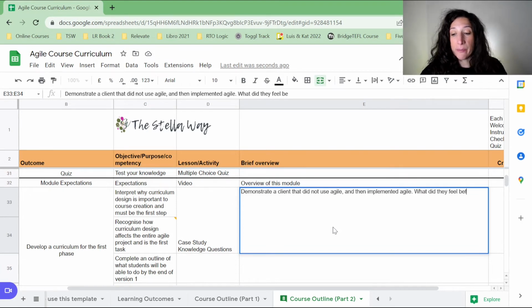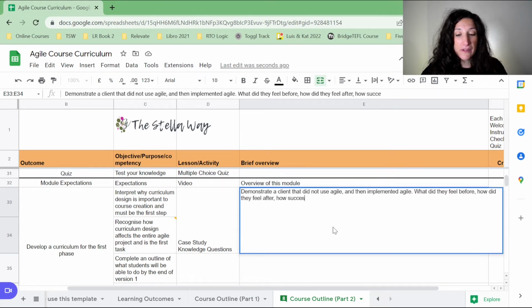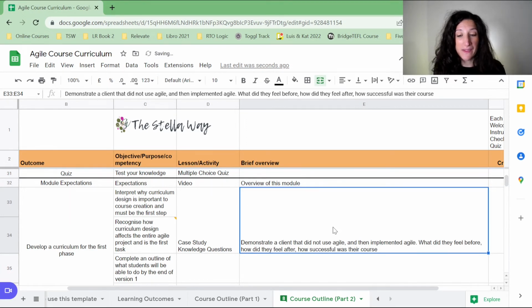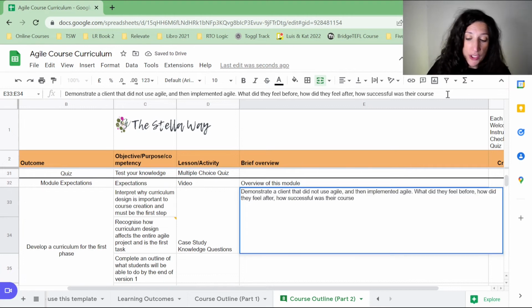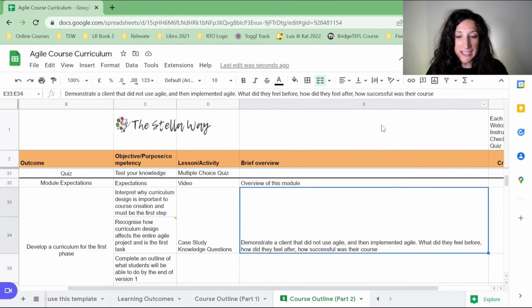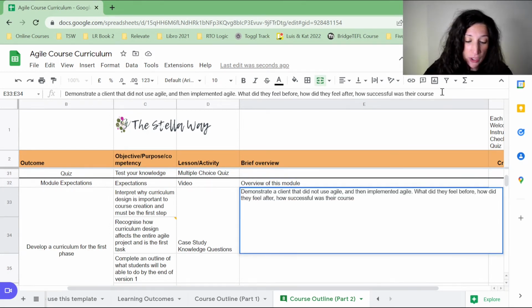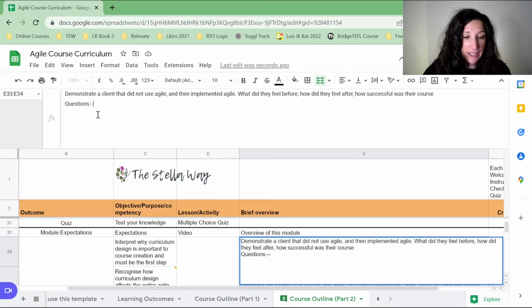What did they feel before? How did they feel after? How successful was their course? Okay, and then I might have knowledge questions or reflective questions. Okay, so here I'm just writing ideas. That's all I'm writing, just writing ideas. I'm not designing anything, I'm just creating ideas. So questions, these might be better to be called reflective questions for the student.